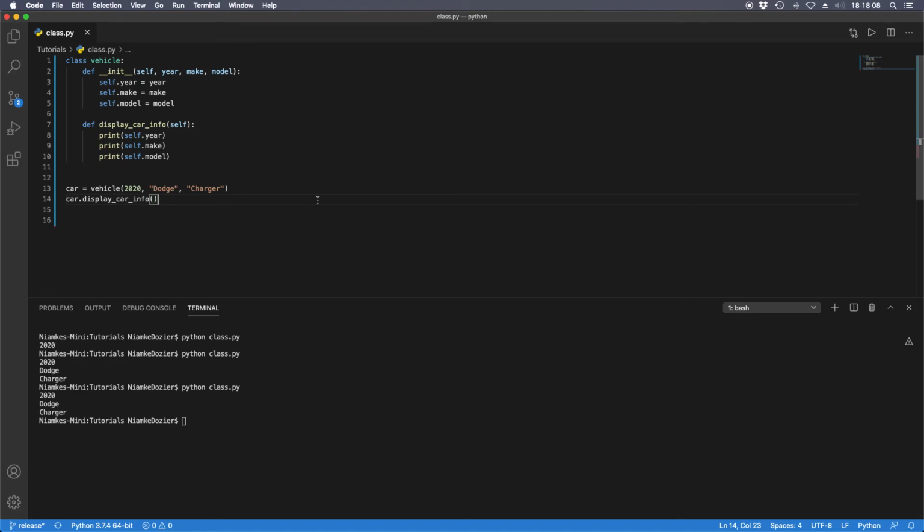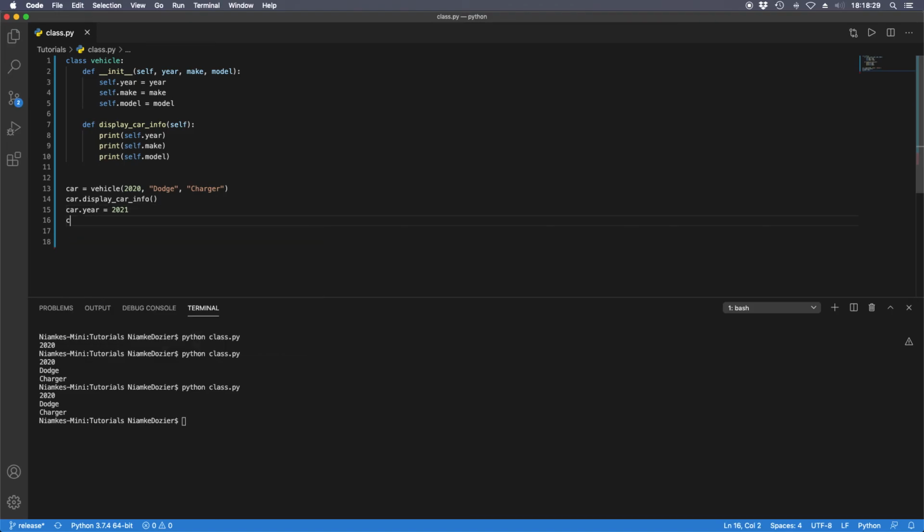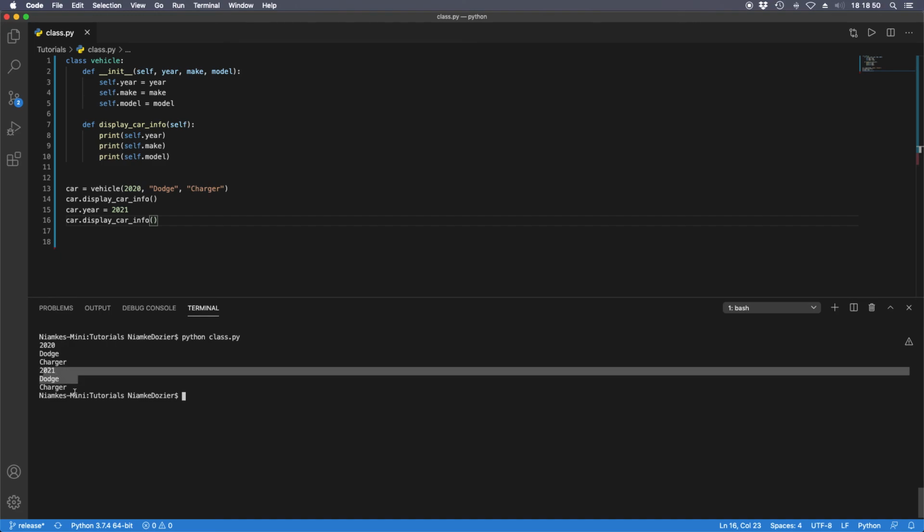You can also modify the values after I've already passed 2020. Say we don't want a 2020, maybe we want to get a 2021. So I can now do this and set it to 2021, and then I will display it again, and you can see the difference between the values. Let me clear the terminal out so it's not cluttered, and run this again. As you can see, we had 2020 Dodge Charger, and then we changed our mind and said we wanted a 2021 Dodge Charger.